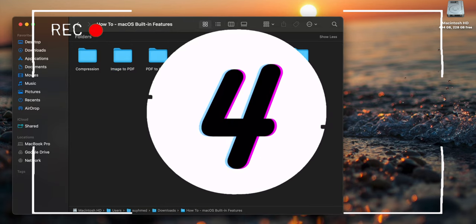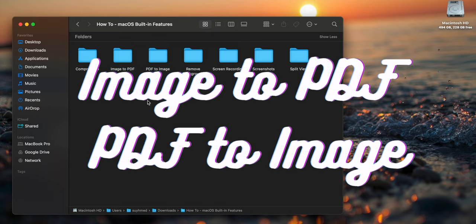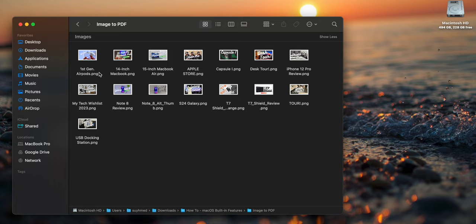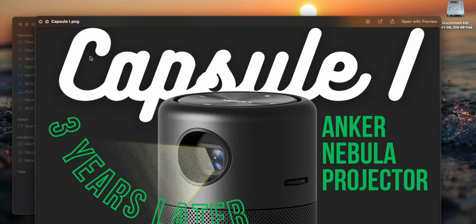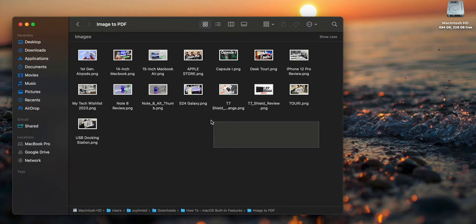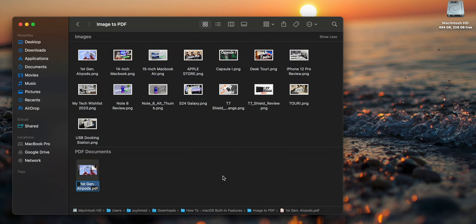All right, moving on to number 4, we have converting images to PDF and then converting the PDF back to images. First, let's convert the thumbnails of my other videos, which you should definitely watch after you finish this video. But let's say I want to share these thumbnails to a friend, not as picture files, but as a single PDF. All we need to do is select all the image files, right-click, go down to Quick Actions, and this time we want to select Create PDF. And in a matter of seconds, we have the PDF ready to share. We can rename it and go from there.